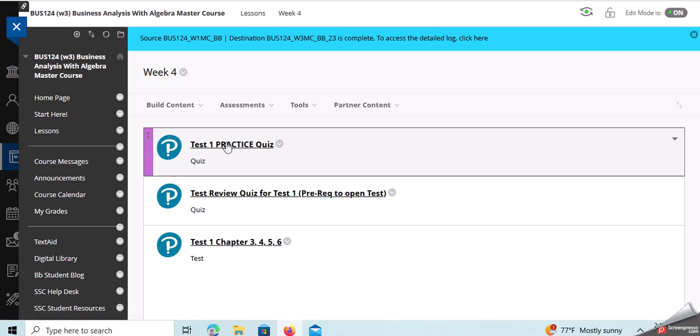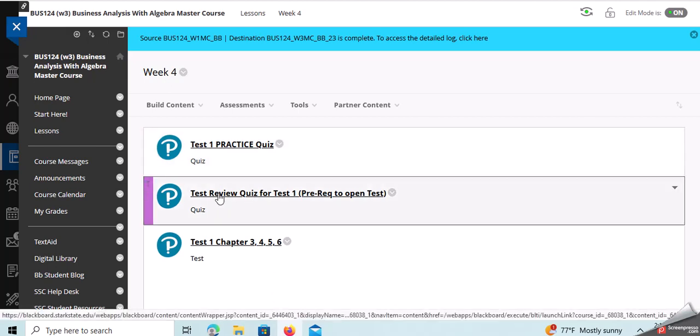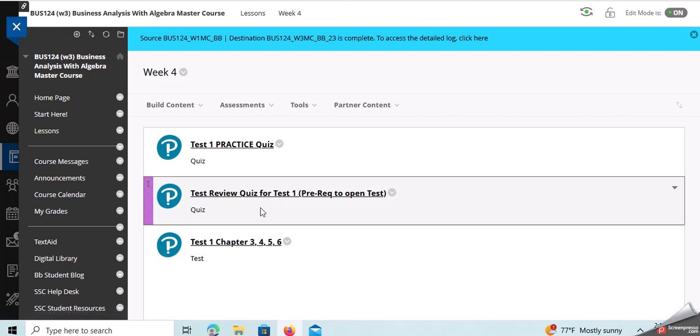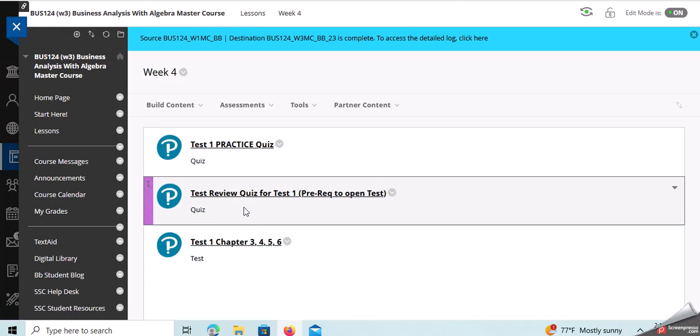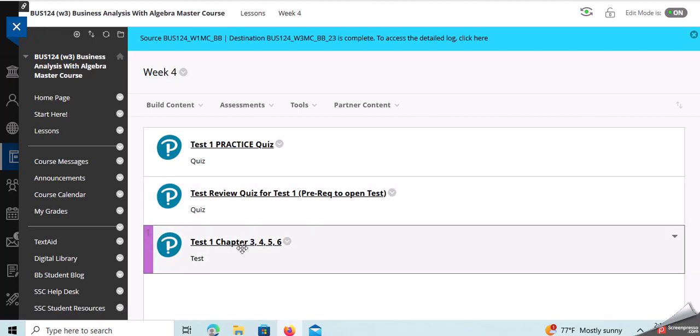Then once you use that practice quiz to help you determine what you need to refresh on, sit down and take the test review quiz. This is worth 20 points. You get 2 attempts on it, but you have no help aids. It's not timed. You can start it and go back in later, but all those help aids are going to be turned off. You want to eventually get a 60% or better to open up the test.